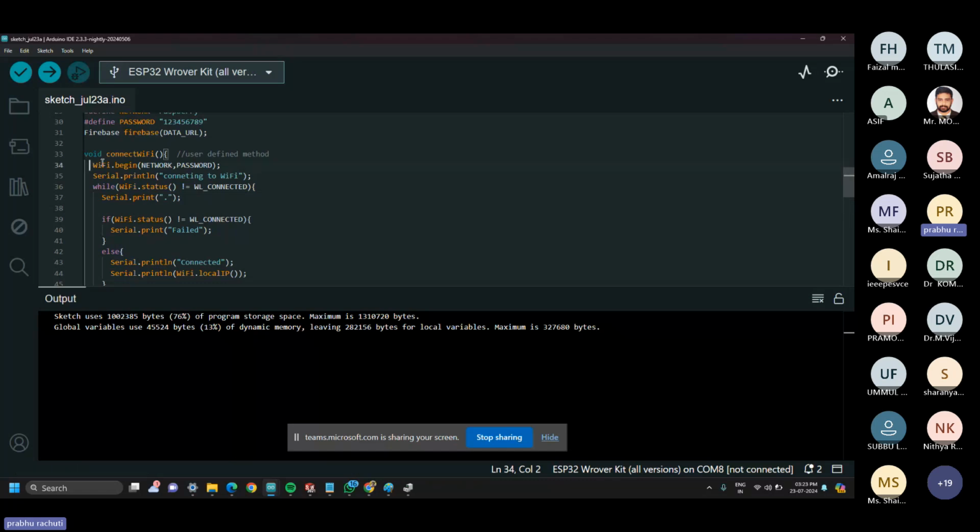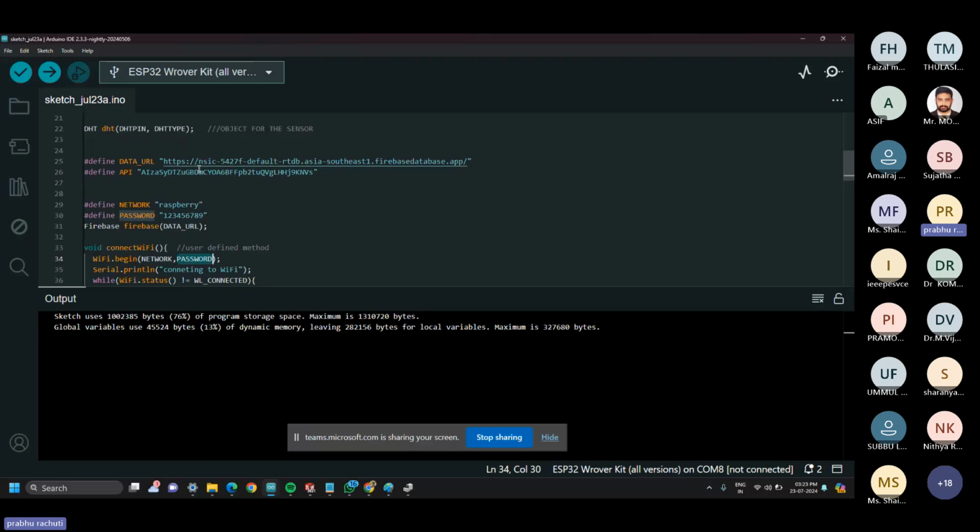Wi-Fi.begin. In this Wi-Fi.begin we have two parameters, network and password. Network is nothing but your network name, and then the password. Like if you want to connect to your friend's Wi-Fi, you just need to know your friend's Wi-Fi name, I mean hotspot name, and hotspot password. We'll just click on that Wi-Fi network name, enter the password, connect to the hotspot and access the internet. In the same way, ESP32 also needs a Wi-Fi name and password.